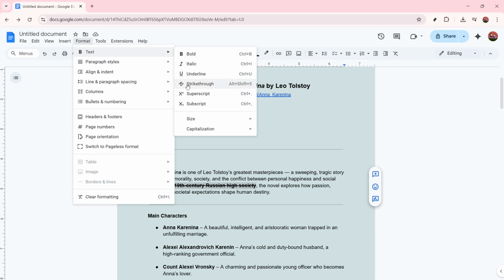Now, if you're someone who prefers using keyboard shortcuts to streamline your work, you're in luck. There are quick shortcuts tailored for both Windows and Mac users to apply strike-through even faster. For those on a Windows system, all you need to do is press Alt, combined with Shift and the number 5 on your keyboard. A quick tap of these keys will toggle the strike-through on for the selected text.